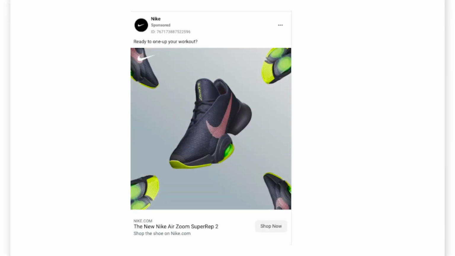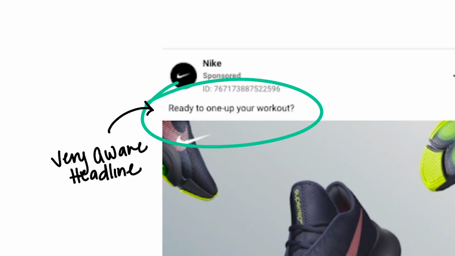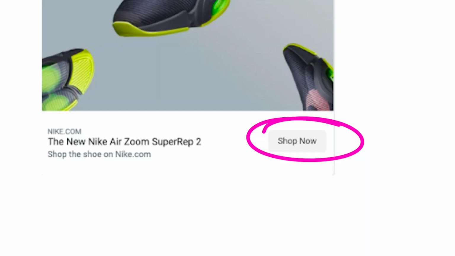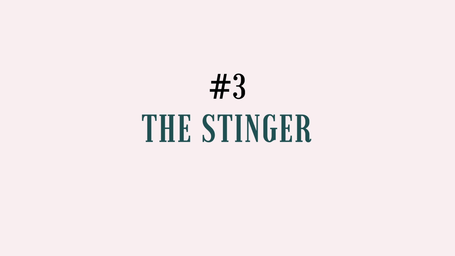So this is a super simple ad from Nike, and it is a great example of copy for a very aware audience. It has just one line: ready to one-up your workout, with a CTA to shop now. Super simple. Now, speaking of CTA, the next important part of your ad is your CTA, or what I call number 3, the stinger.